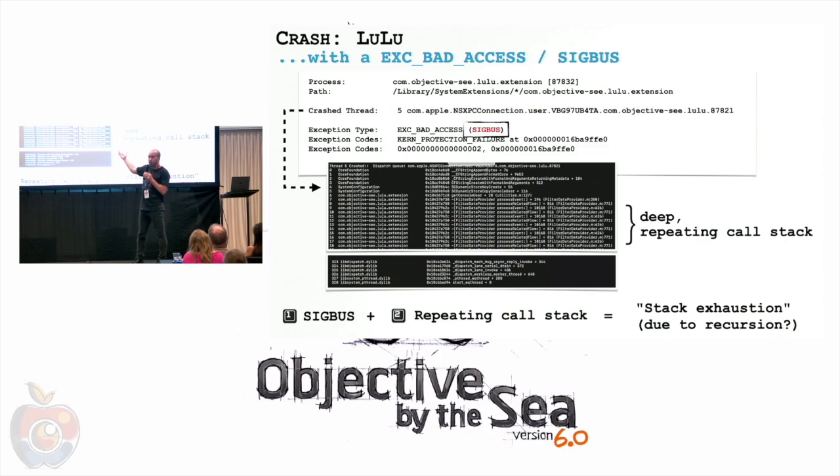Okay, so Lulu, open source firewall. I ran it. It was doing great. Then all of a sudden, it crashed. And I looked at the crash report, and I noticed that the exception given was a SIGBUS error. A SIGBUS error basically means that the CPU could not physically even access the memory. So it wasn't like a memory access violation. It was like there's no memory there.